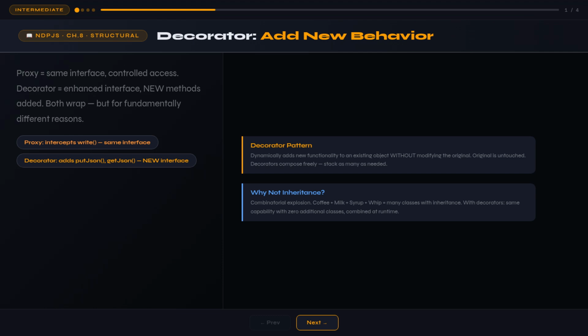It enhances the object with additional behavior and typically additional methods. The interface grows. New capabilities appear. Think of a coffee order. The coffee object has one method, getCost. A milk decorator wraps the coffee and adds the cost of milk. The getCost method still exists but returns a higher value. A syrup decorator adds another layer. A whip decorator adds another. Each decorator in the chain adds its contribution. The original coffee object is untouched.